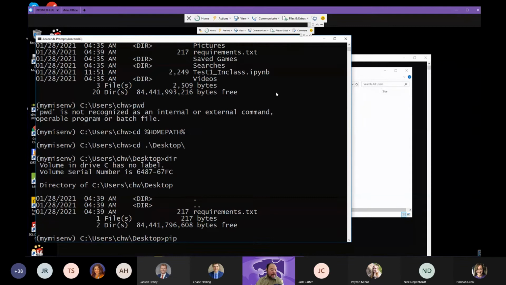Type pip install. I'm repeating this, okay? Then the requirement file, and you can hit enter and install all the required libraries. It will guarantee you're going to work.